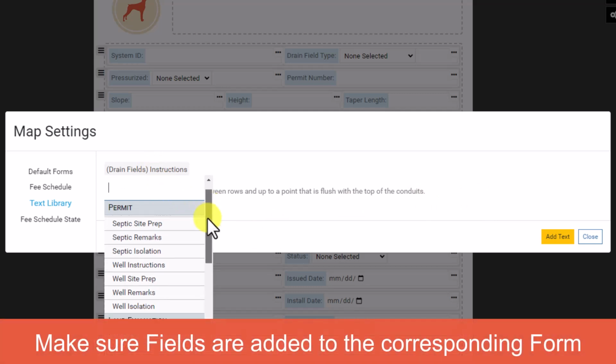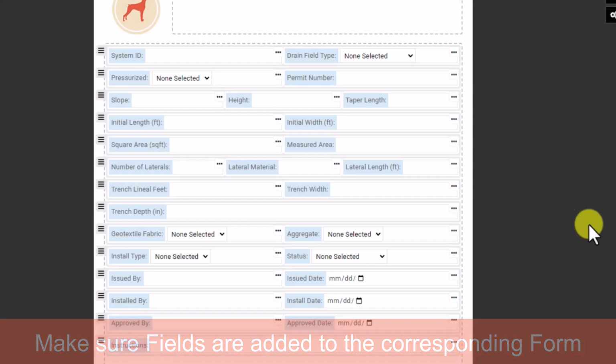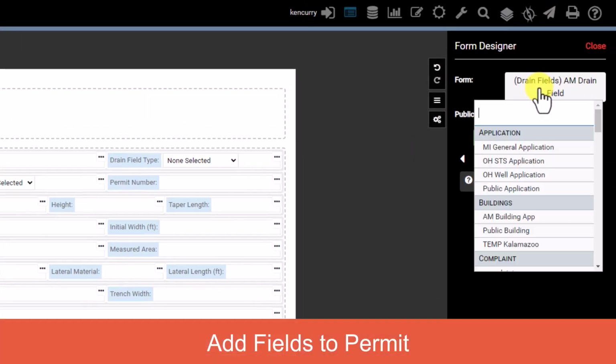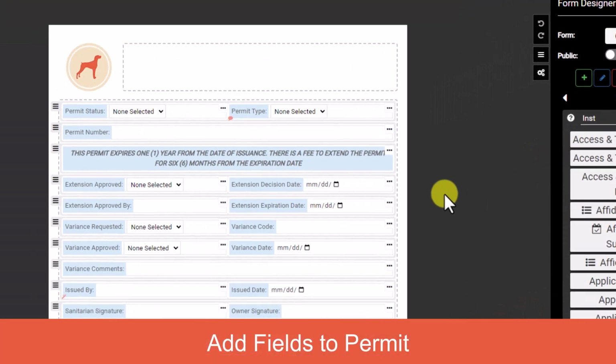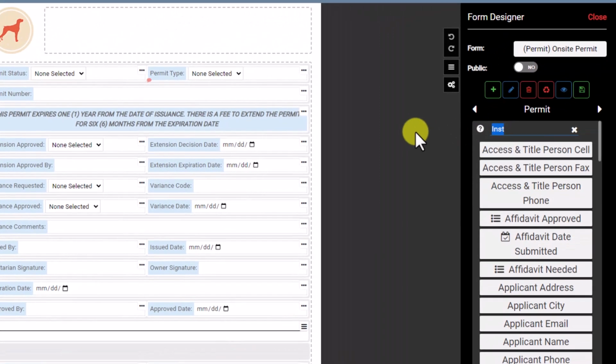So what I'll do now is I will go back to my permit, and I need to add a couple of these fields to my permit. So I'm going to close this for now. I'll find my permit, and then I'll scroll down. You can see I've added isolation distances and remarks. Now what I need to do is add site prep.